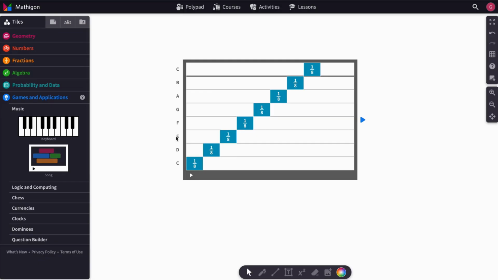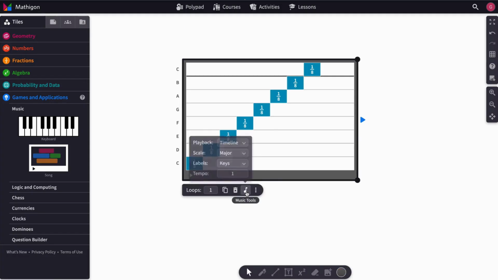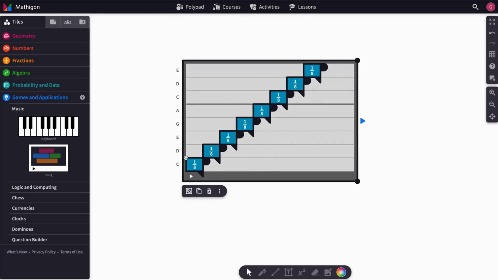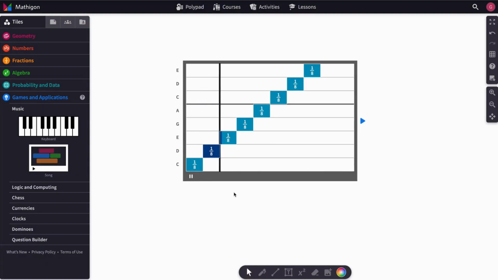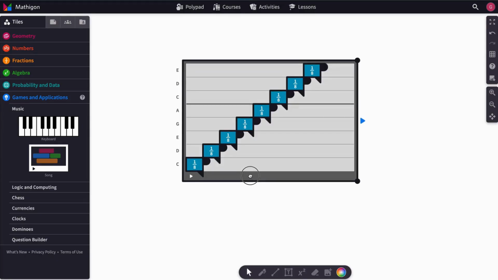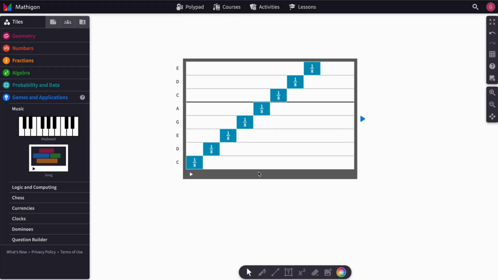But say you wanted to change the musical scale of these sounds. That would happen by clicking the song tile here and then selecting a new scale. So we're at major right now, but we could have pentatonic instead. And now you've seen the notes change. Or we could use a minor scale.